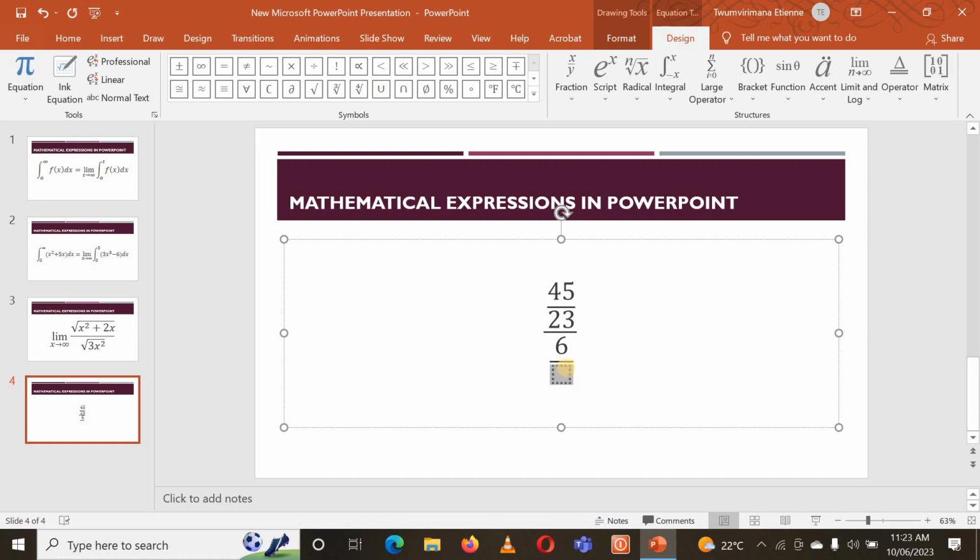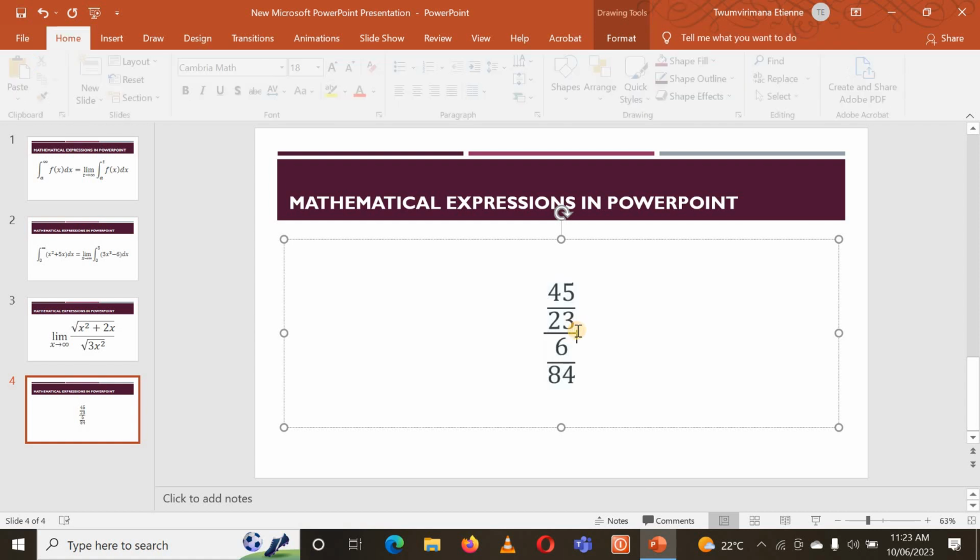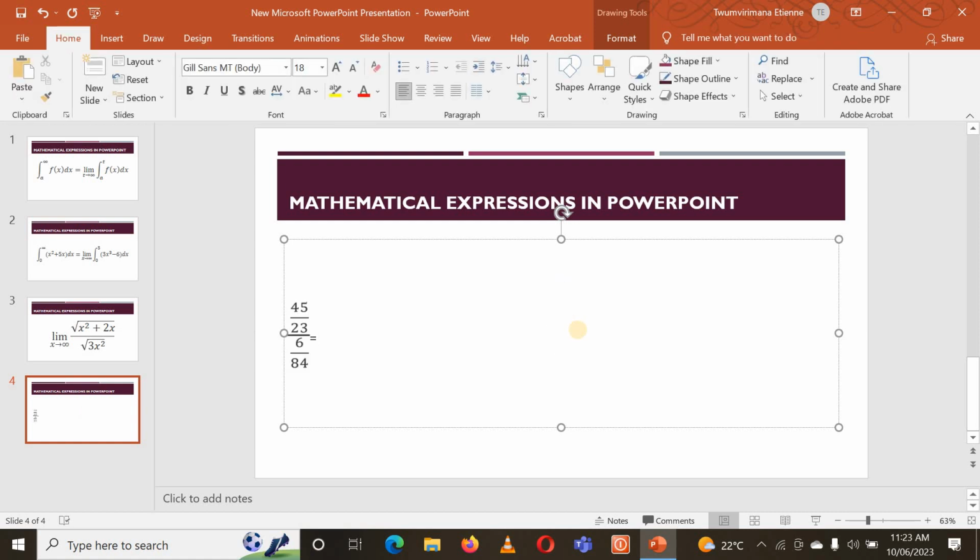maybe 8, 4. And here I can come here and put my cursor here and type the equal sign. Let me here put the equal sign. Maybe if I want the student to give me the answer, I can here put the equal sign and make sure the equal sign is written well.